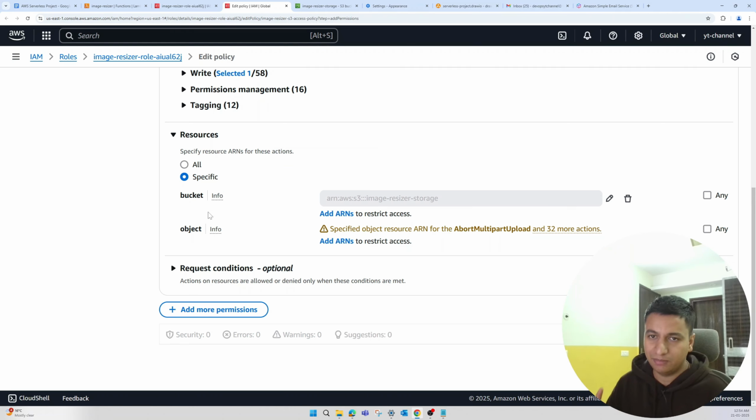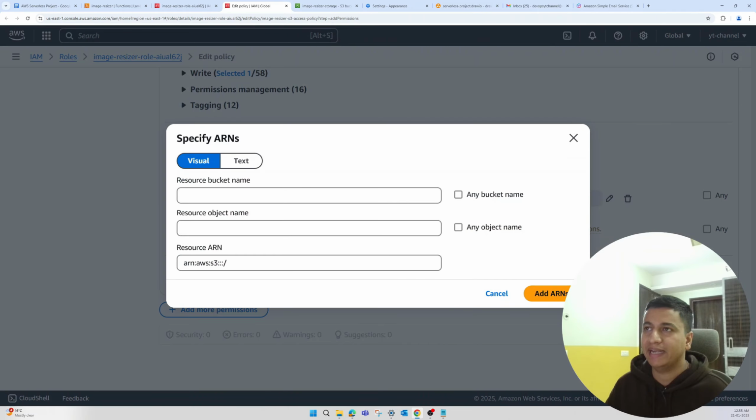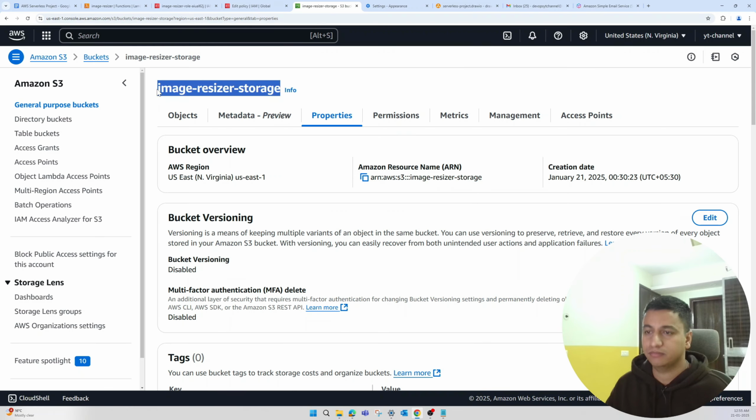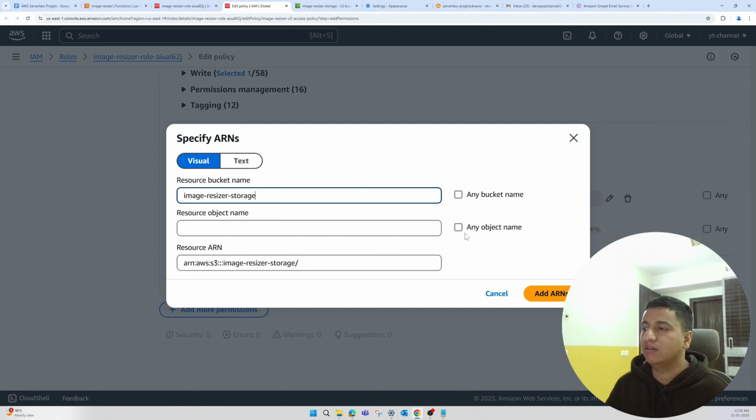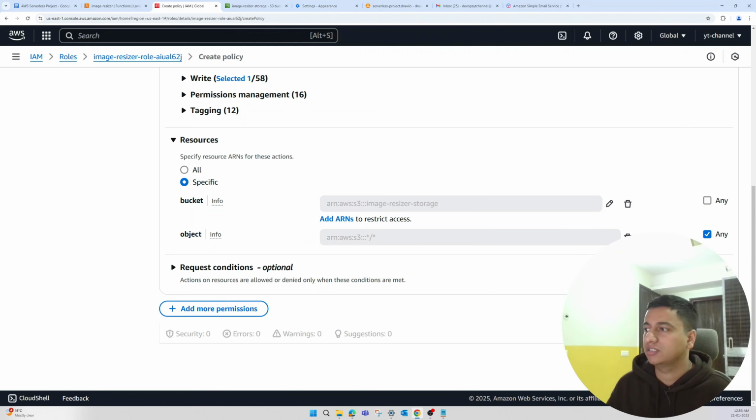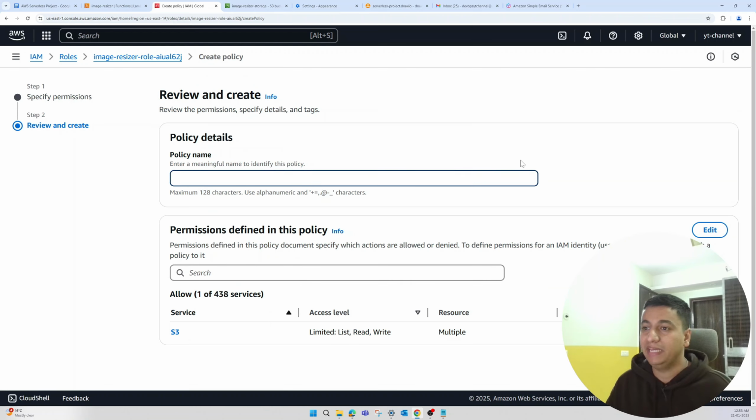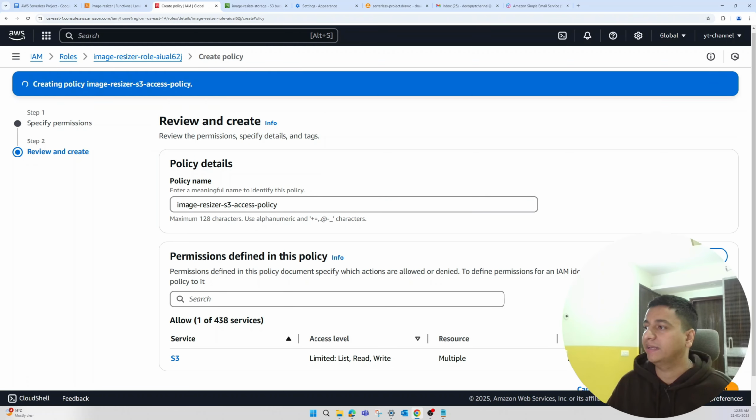Since we have specified the bucket, now we also need to specify the objects that we are trying to access inside that bucket. That means those two folders. So from the object, click on add ARNs, and in the resource bucket name, let's copy paste the bucket name. And then for object, let's click on any object name because we need access to all these objects and folders, right? So let's click on add ARN. Let's click on next and let's give it a meaningful name. So let's call it image resizer S3 access policy. Okay, let's click on create policy.